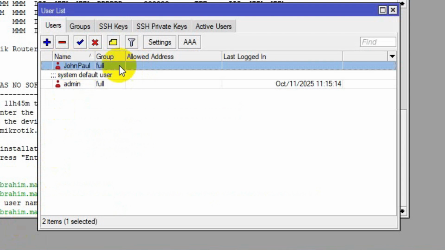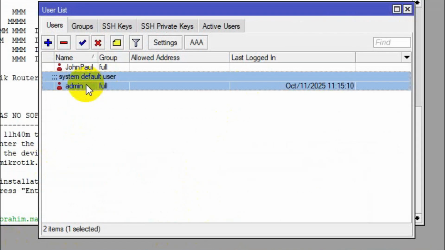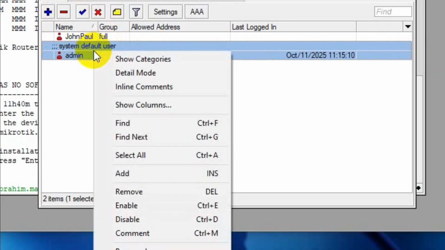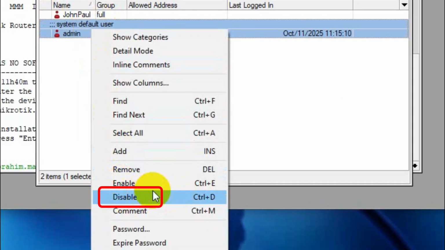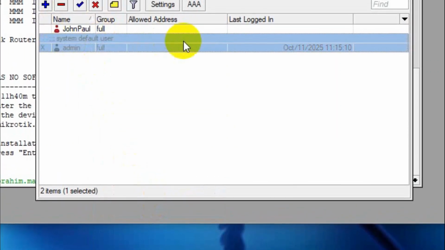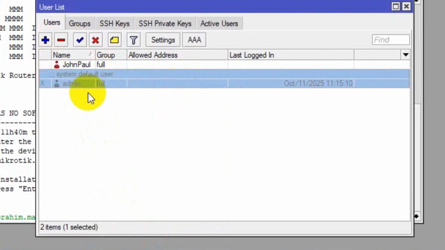The admin user John Paul is created. You need to disable the default administrator user. Right click on the default administrator user admin and then click on disable, and the default administrator user is disabled.